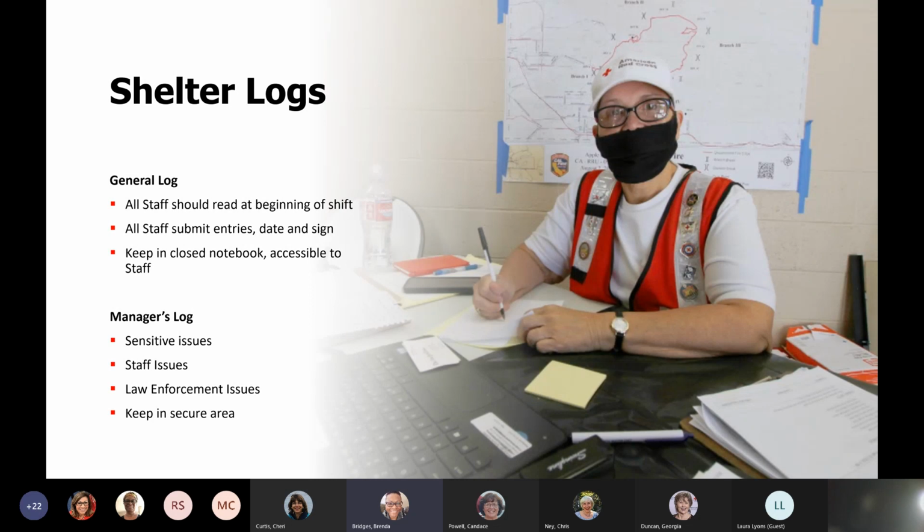The manager's log is a more sensitive log. Any issues that may come up with clients or even the volunteers themselves are going to be kept in the manager's log, along with any law enforcement issues or anything like that that pertains to the activities on a shift in the shelter. And this too needs to be kept in a secure area.